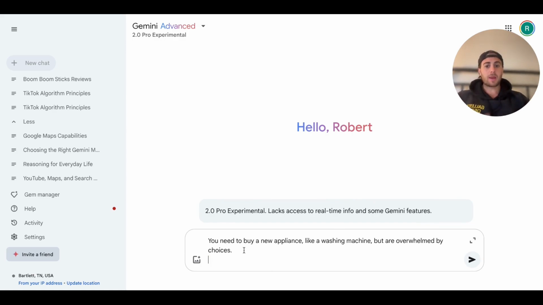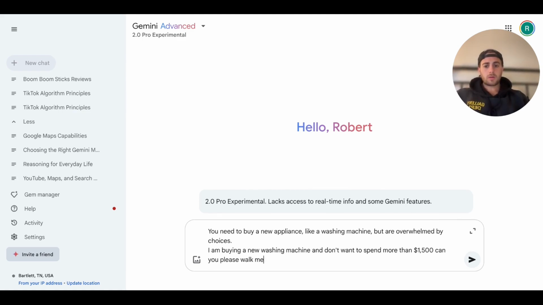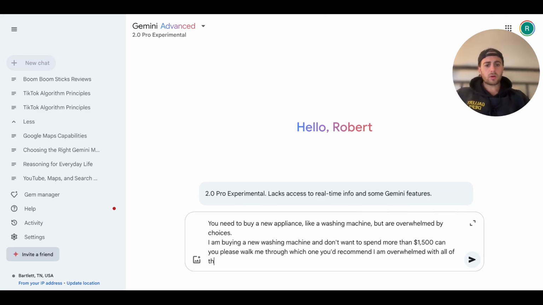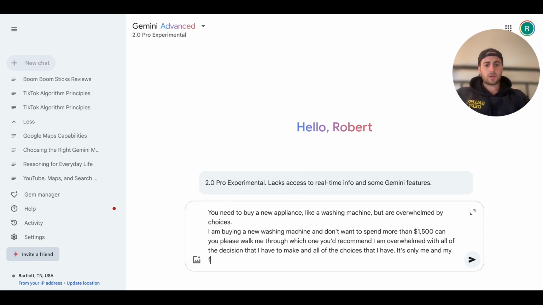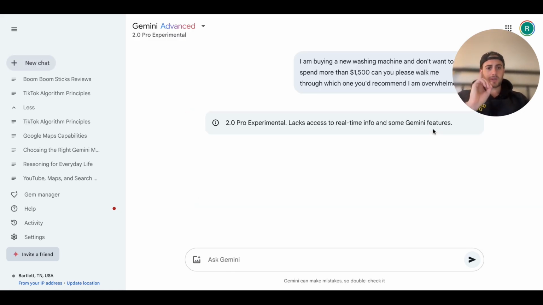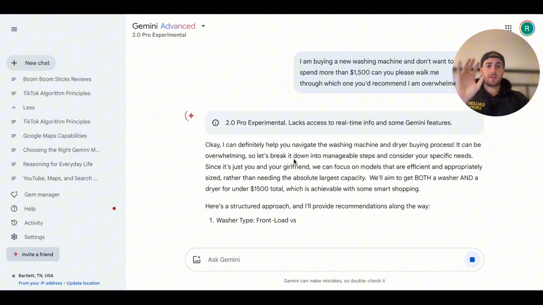For example, I'm going to say something about buying a new appliance like a washing machine, but I'm overwhelmed by the choices. So I'm going to say to Gemini, I am buying a new washing machine and don't want to spend more than $1,500. Can you please walk me through which one you'd recommend? I am overwhelmed with all of the decisions that I have to make and all of the choices that I have. It's only me and my girlfriend using it, and we'd love to get a dryer too. So I'm going to delete that right there, and we're going to type this in. Now this is going to go through and look at this. This is really, really crazy.